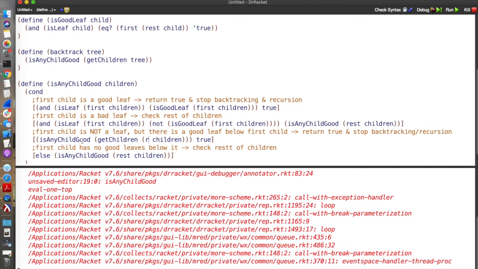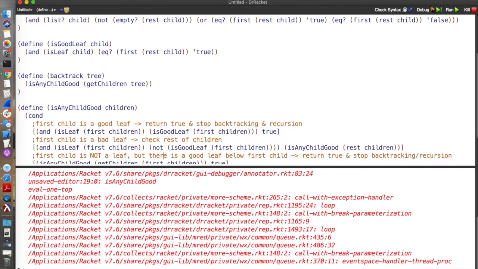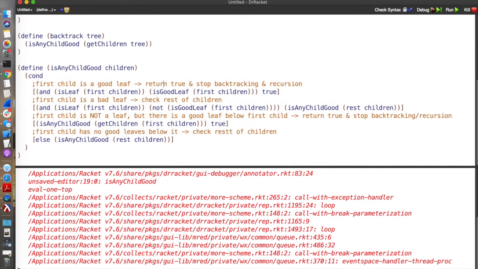Is any child good? Get children, first children. Get children tree shouldn't have passed in root. That's weird. Let's look. Oh, I see what I did. No, actually I'm a little confused here. So get children tree should not have passed in root. All right, let's use the debugger and see what's going on here.